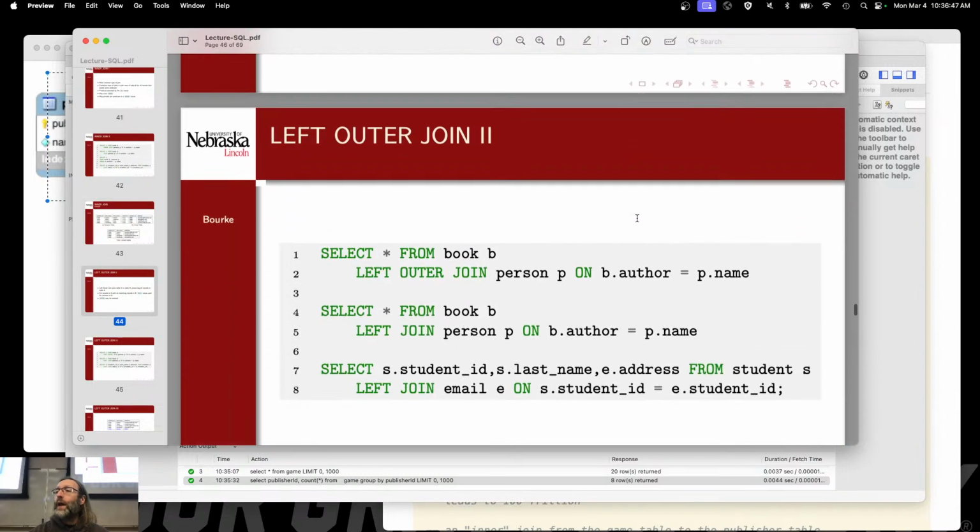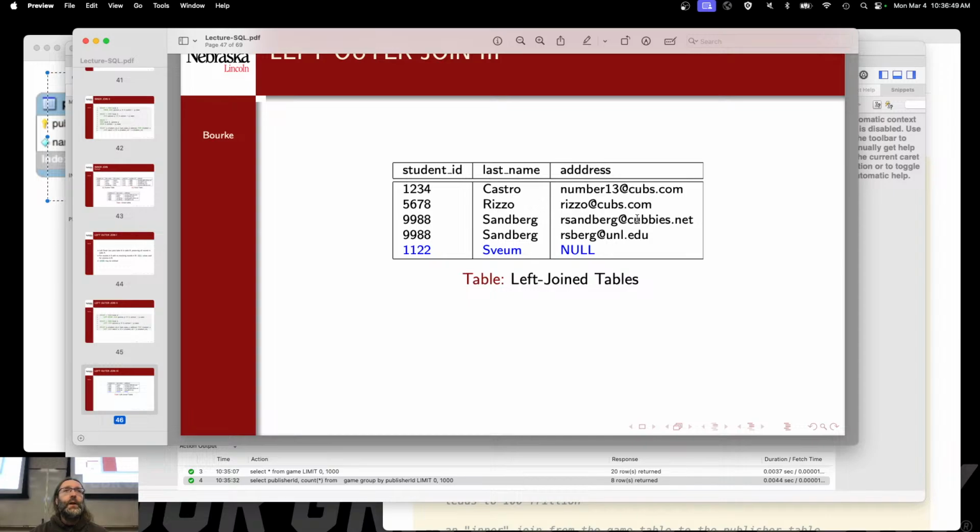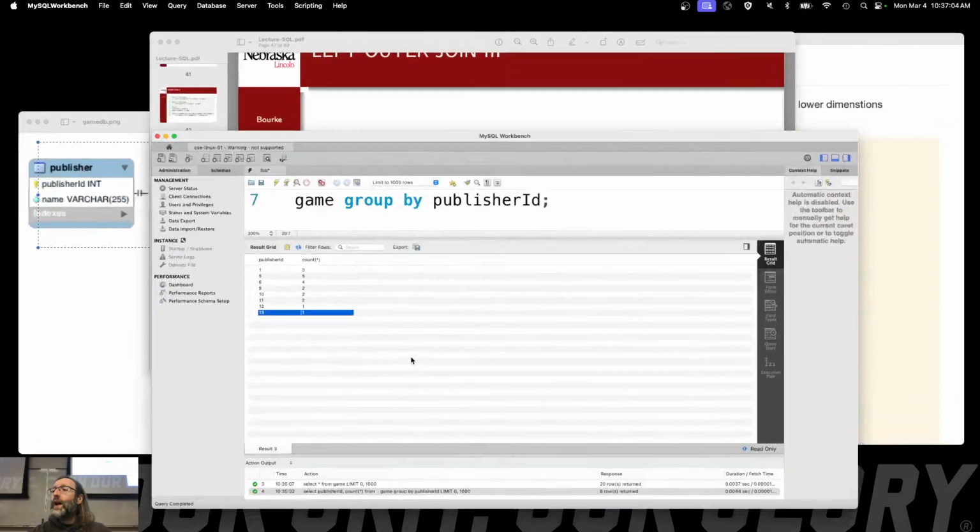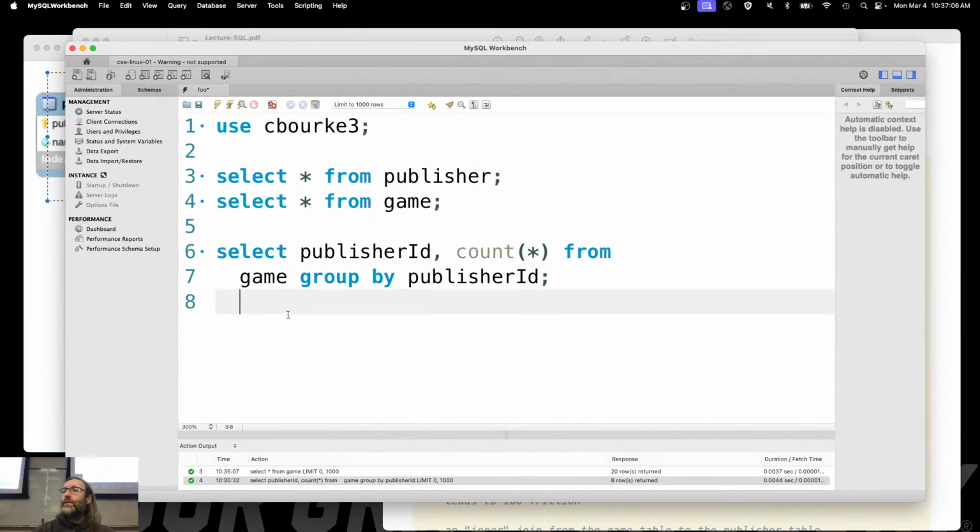That would have required a left join. If we just do the same join, but we do a left join, then records from the left are preserved, from the left to the right are preserved. However, since there's no email record, it ends up being null. Right? So let's do that over here with the publishers.